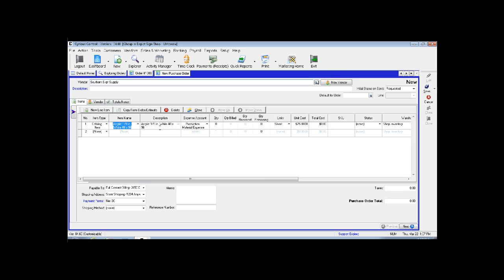Okay, once we select our part, our description name drops in. If we need to go in and override that, we can. Our expense account is going to automatically be pulled in. At this point, because we're working on POs, expense accounts really don't matter because a PO does not have any effect on your general ledger. Okay, so our quantity, we said we were going to order 10 sheets.